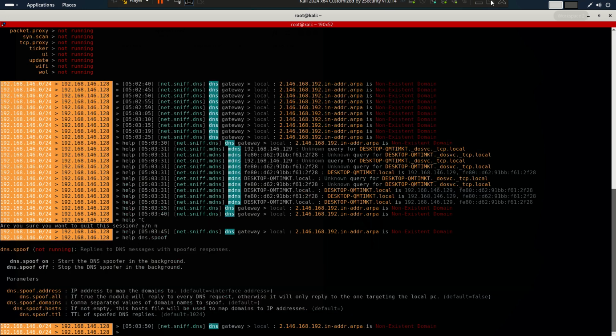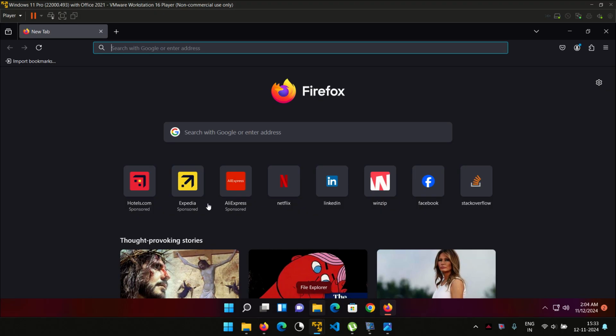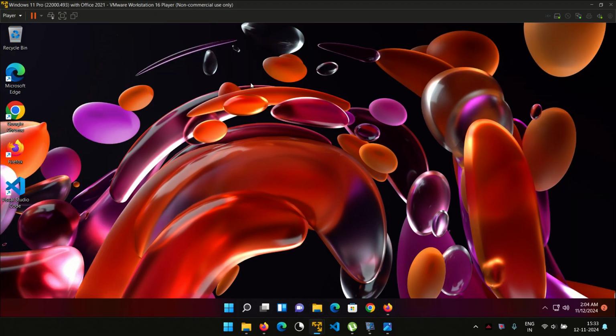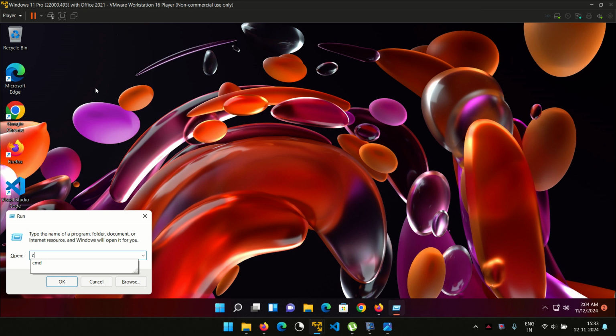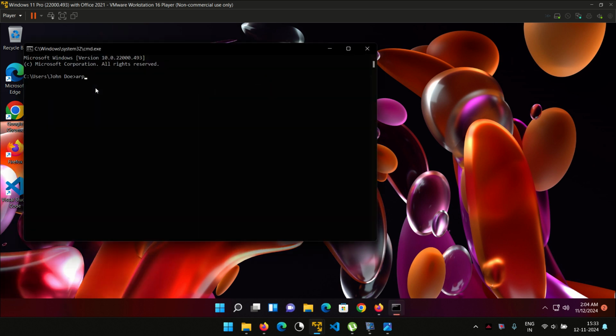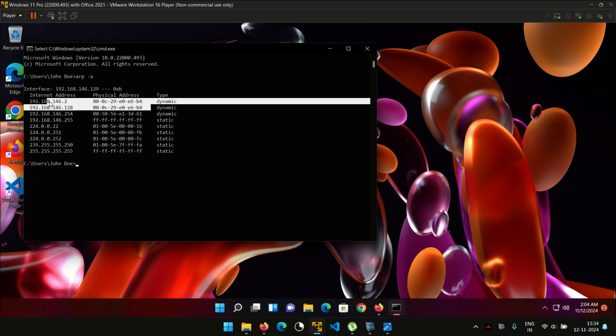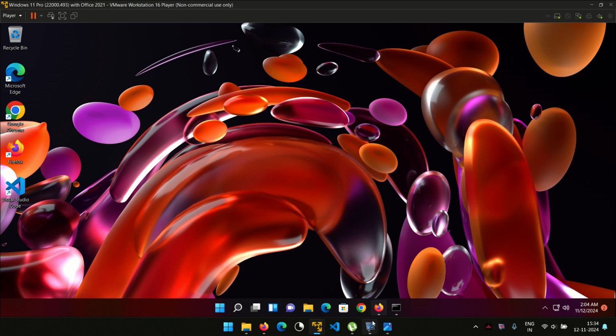So okay. Anyway, before even going there, I was saying let's check our Kali Linux normal CMD and ARP space hyphen a. So yeah, this is working. What do I mean by this is working? I mean it's working.